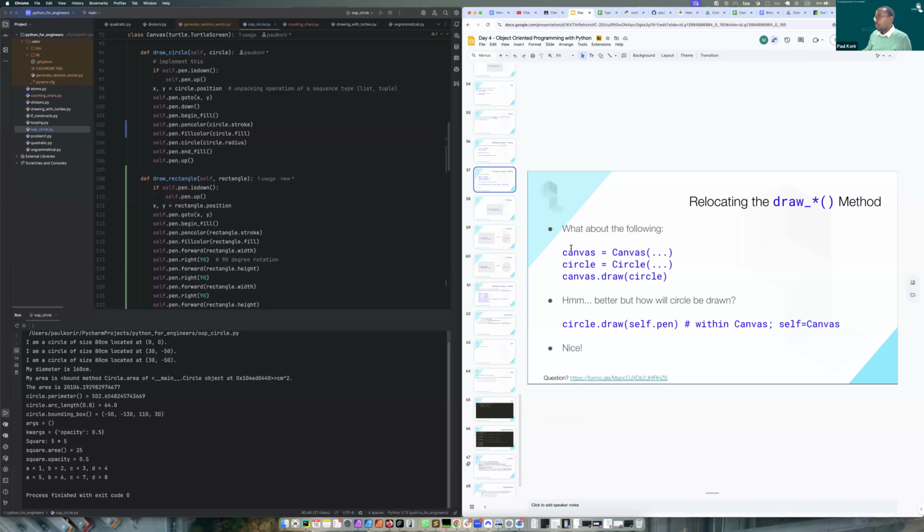The other solution would be if we had the canvas and the circle, so they are both the way they are, and we told the canvas to draw the circle, and then within the canvas, it would pass the pen. I'm going to do that practically. This is now where we begin to get some traction.